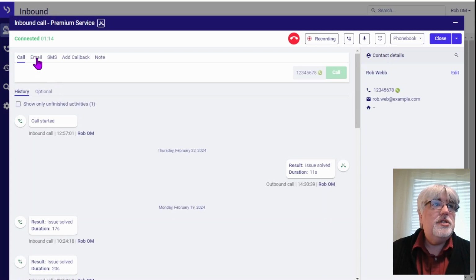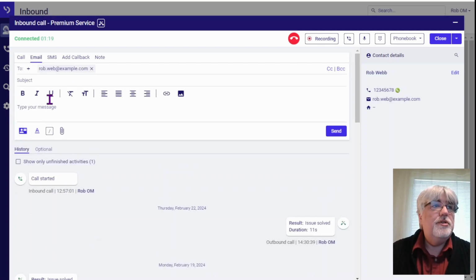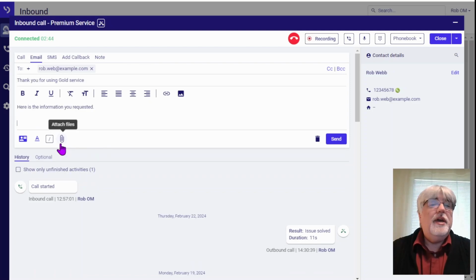And then I'm going to switch to the email channel. And for recipients, make sure that Rob Webb is there. And then I can type the information he needs. I can attach a file with the answers. I can paste it into the message. But if it is a common question, you may actually set up a template which allows you to use it as a canned message. The canned messages can be accessed from here.